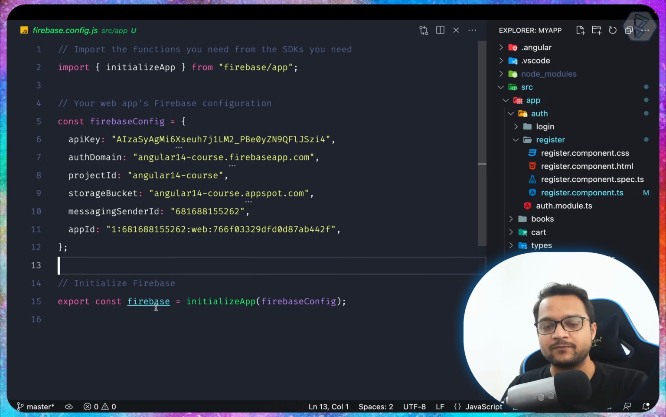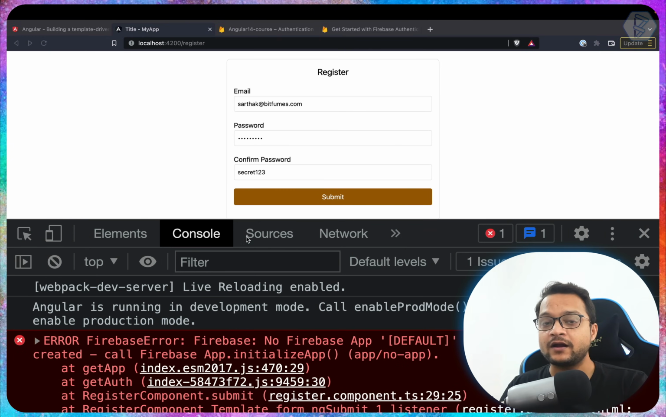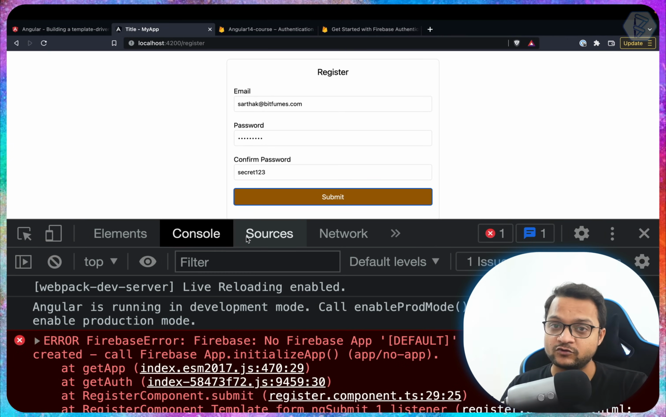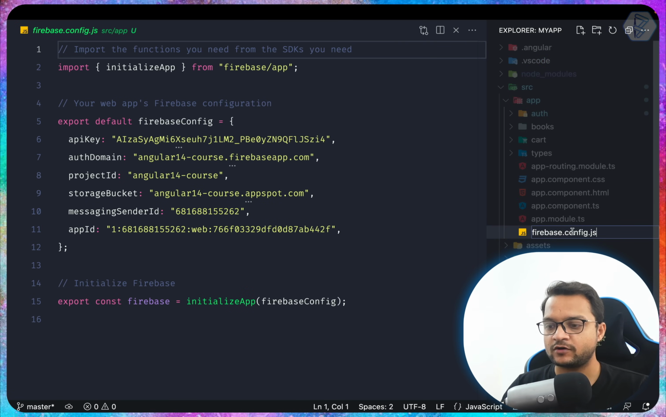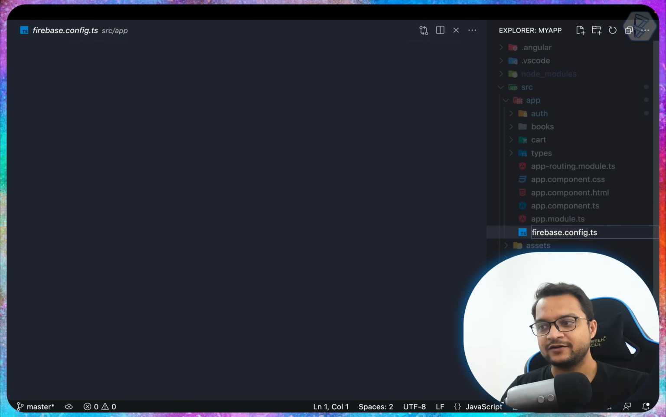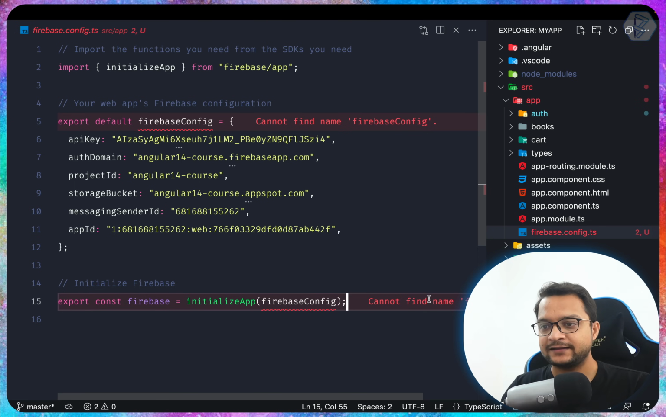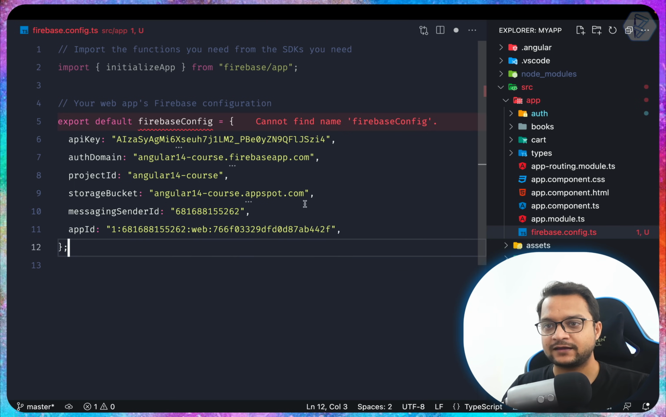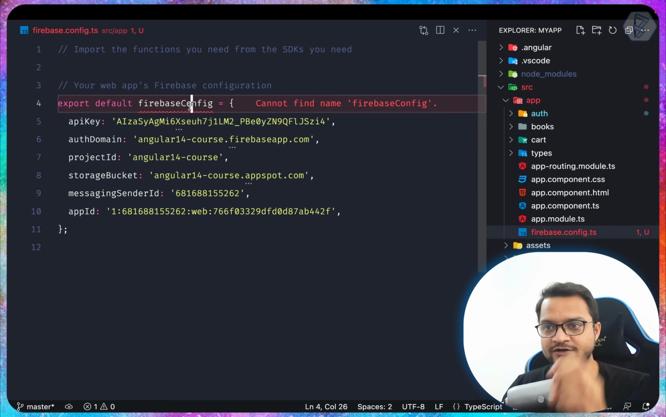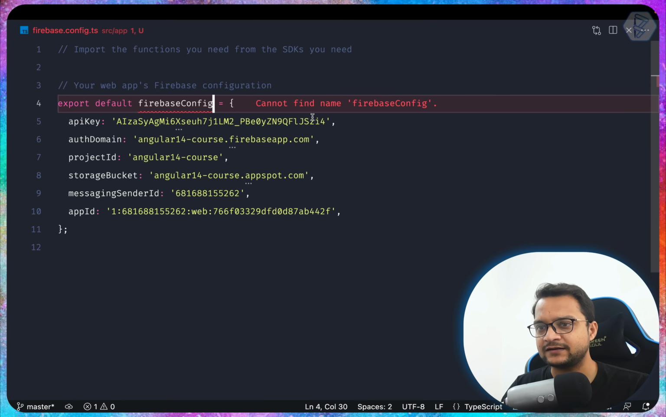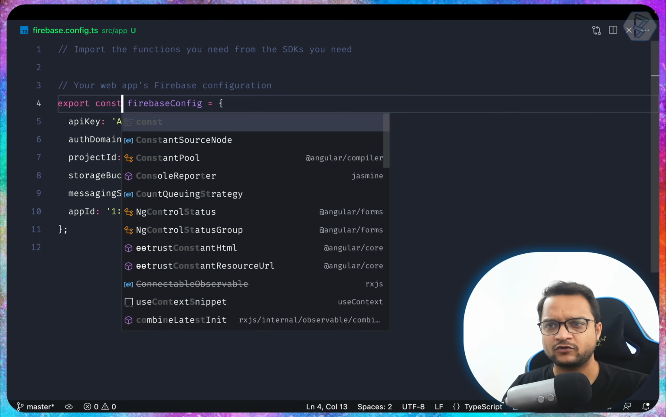So we need to import this file in our project. But where will we do that? For that, let's go and first change from JS to TS, because it's all about TypeScript. And then we can remove these things and just say export default of this Firebase configuration. And for now, it says can't find name. Okay, so export const is also going to work.